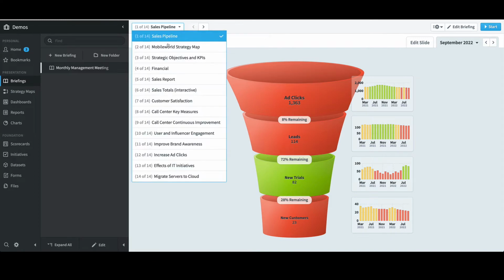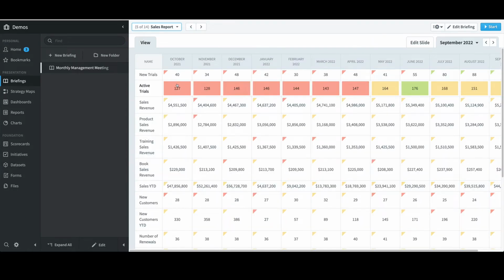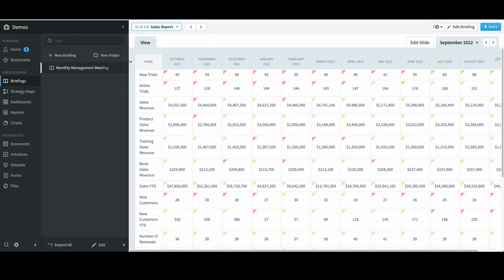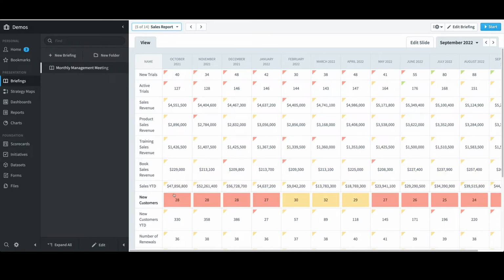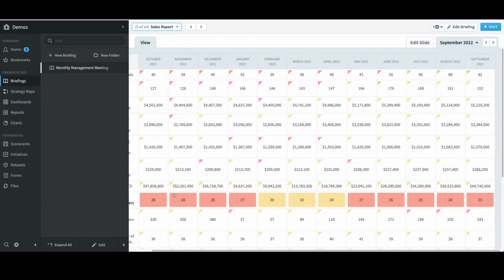If I skip to page 5 of the briefing, I can see the color impact in the sales report. Thanks to color, I get a quick handle on which one of the measures I need to focus on. New customers has 5 months in a row that are in red and of concern.